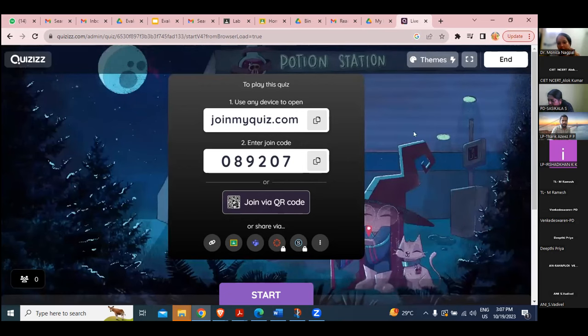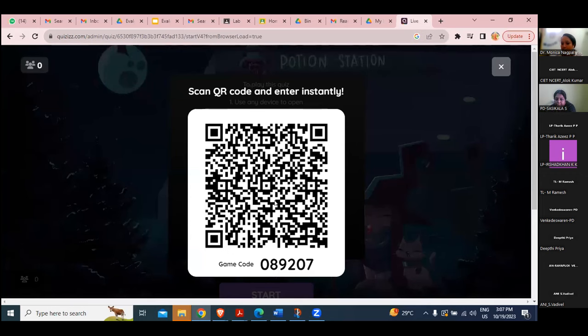Giving you 2 minutes if you are joining, then I can show you how it will appear on the student screen. You can see the instructor screen from the meeting and you can see the student screen on your device. If you think this is difficult, then you can also join via QR code. You can scan this code and join through it also.